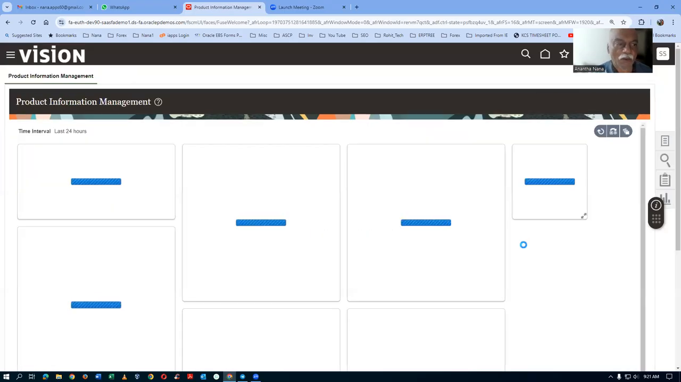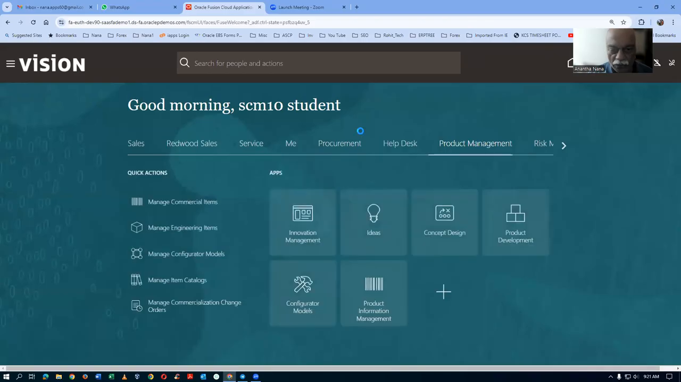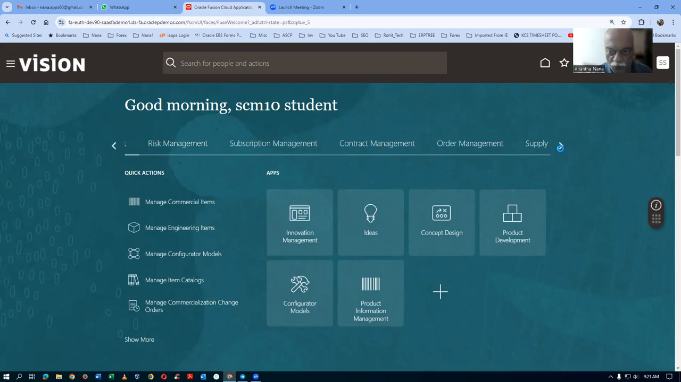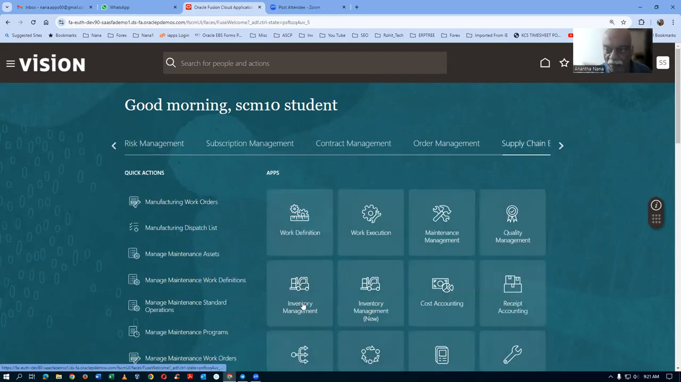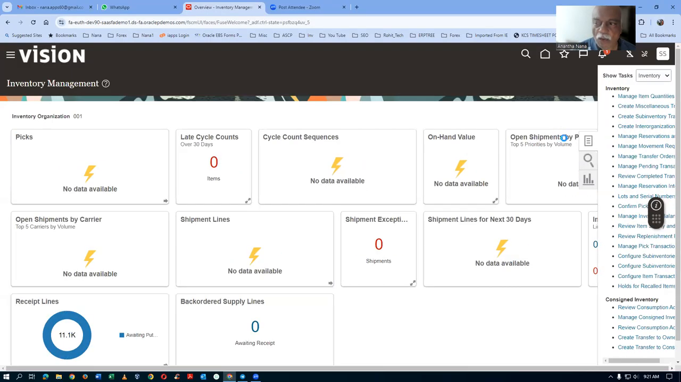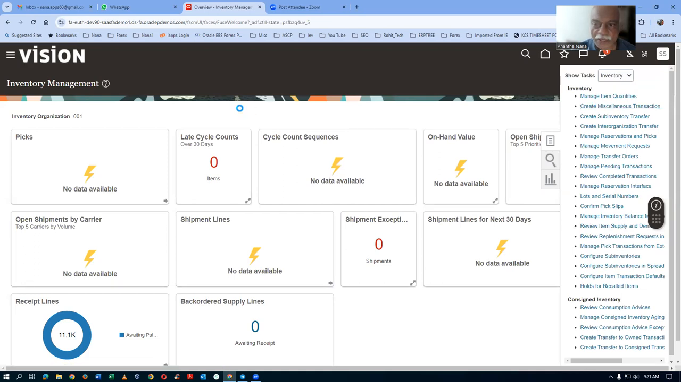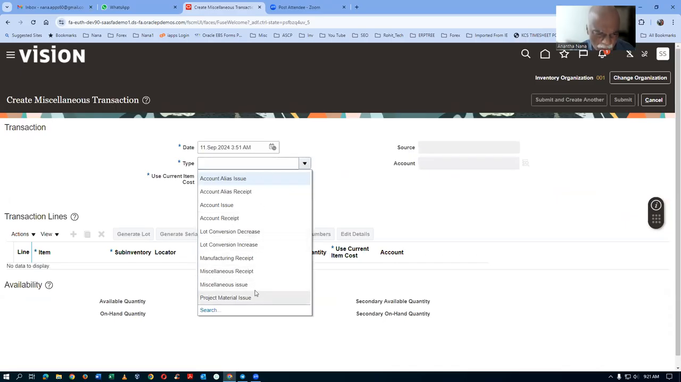For the first item, I will now have a stock. I'll not click on the home icon. I will now keep a stock. I will go to supply chain execution, and then go to inventory management. Click on it. And here I will have a stock. Keep a stock of, let's say, 100. If you have a stock of 100, then you will not be able to delete it. Click on create the next transaction. Drop it down, and then there I will go to the miscellaneous receipt.